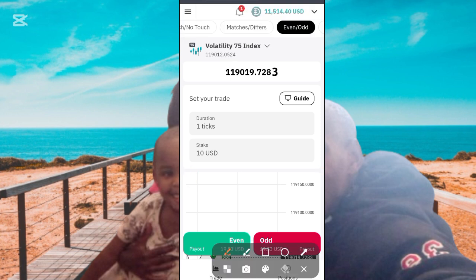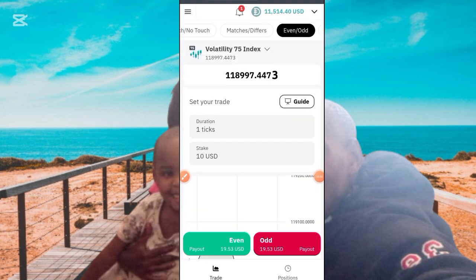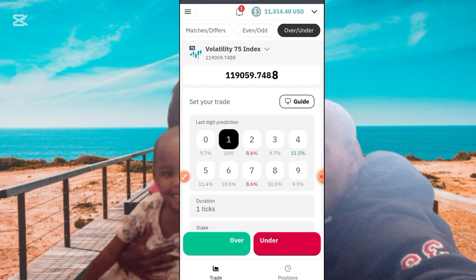So as you are watching what is happening here, this is for a mobile version, but for a laptop it is a bit different, and I'll make a different video. Alright, so that's even and odd. Let's go to over and under. For over and under, you also have to set your trade, the number, the digit.